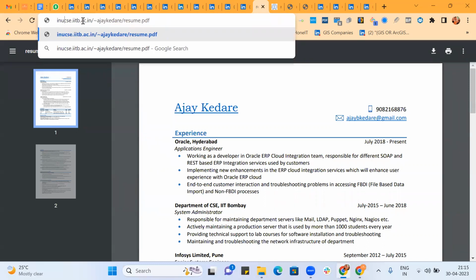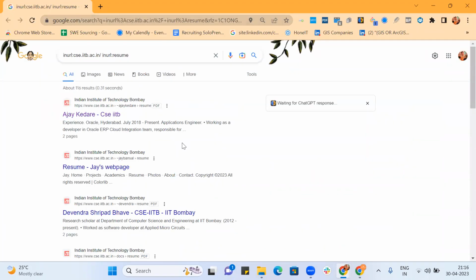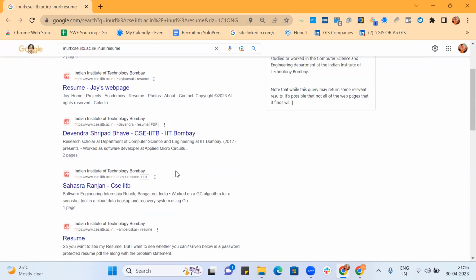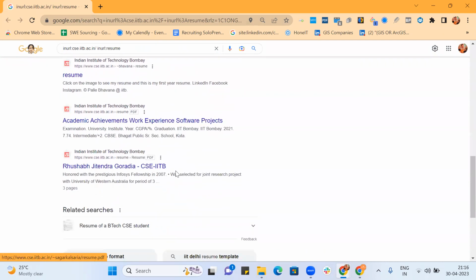In URL. Till ac.in I assume to be constant, but after that this could be the name of the person or something like that. Then in URL resume or CV. Any which way, simple search, and we got all those IIT Bombay candidates. We just simply hacked into their site and got it. How cool is that?